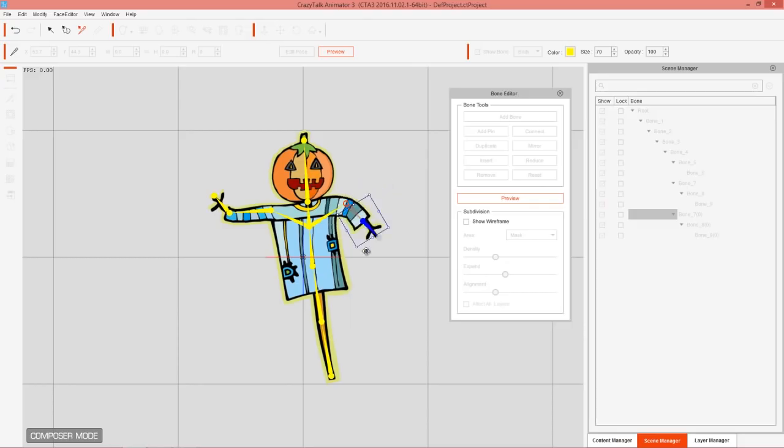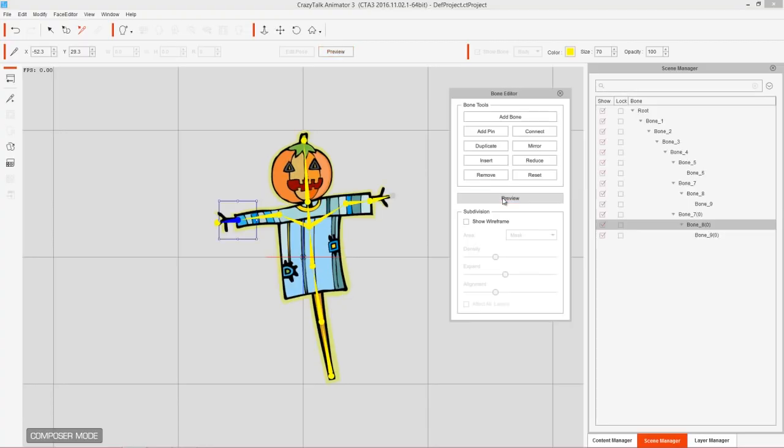Okay, so you can kind of just drag your character to whatever pose you want. Have him saying hi just like this, and that's kind of just adding additional bones from a current hierarchy. Let's just stop the preview there.